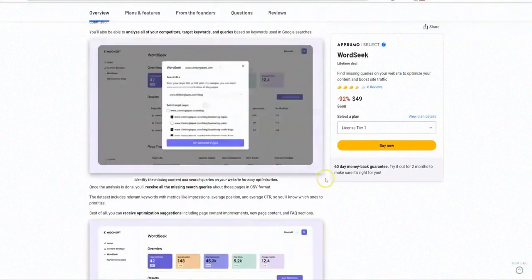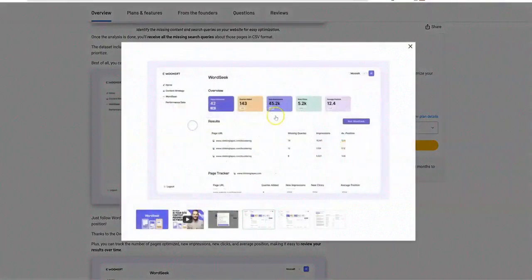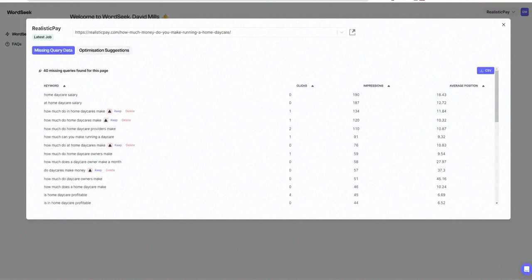So I'm not seeing performance data. This chart's gone. WordSeek, content strategy. I'm not seeing any of this right here. And then when we come down here, this chart right here, where is this chart? I'm not seeing the pages optimized, queries added. This is not what I'm seeing. And we need something like that that can help us with where we're at with the site.